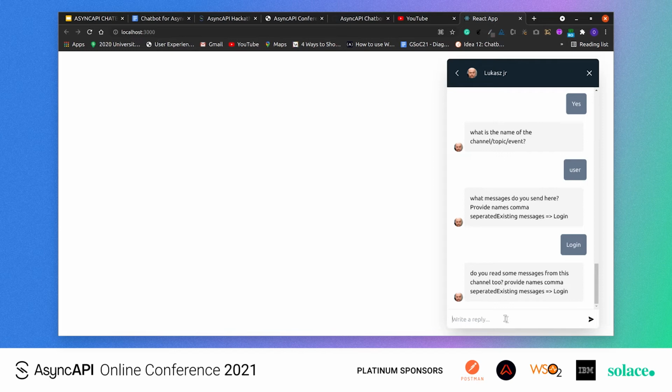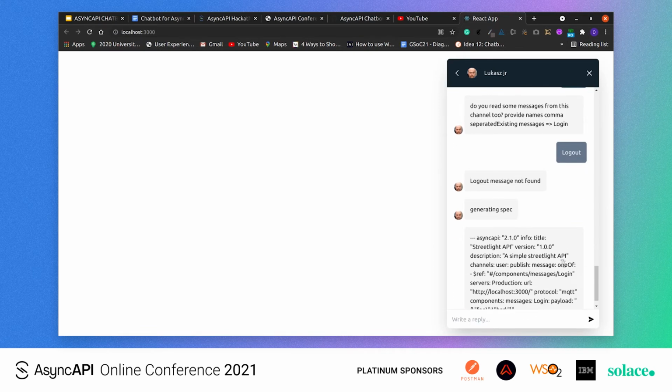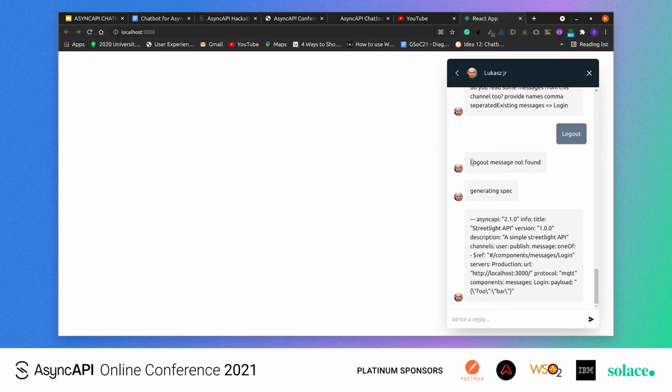But if I pass in a message that doesn't exist, Lucas would tell me I don't have a message called logout. You can see now Lucas tells me logout message not found. Now Lucas generated a spec for me.